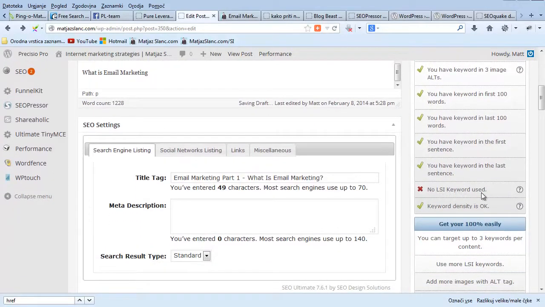Potem LSI ključne besede, to pomeni, to so, bi rekel, relevantne izpeljanke iz email marketinga, ne? To je tole. Izpeljanke. Keyword density, se pravi gostota je ok, ne?